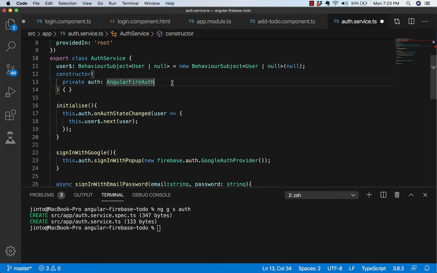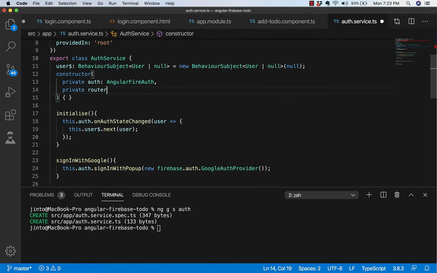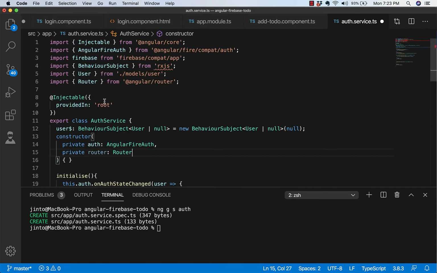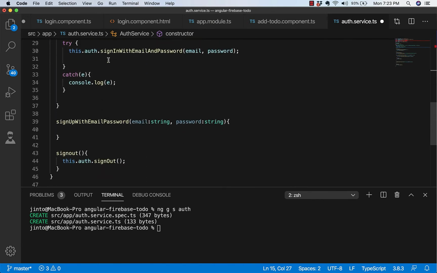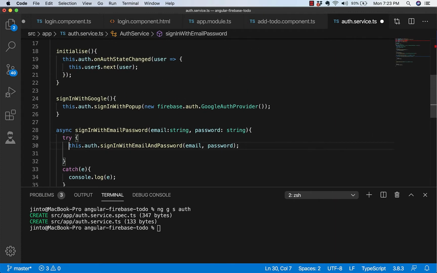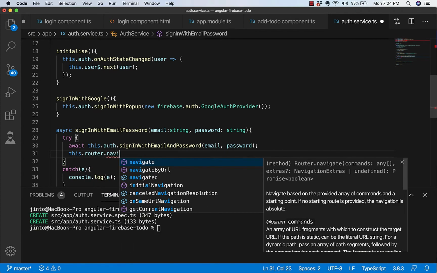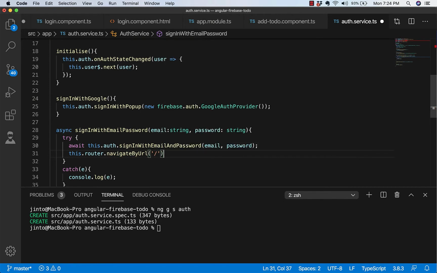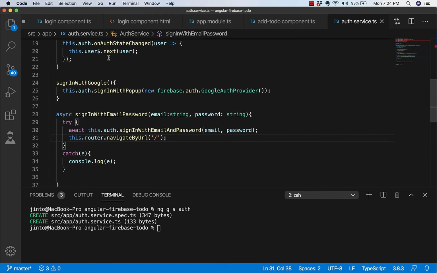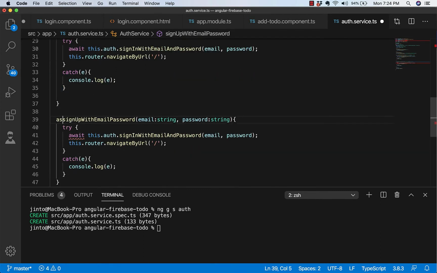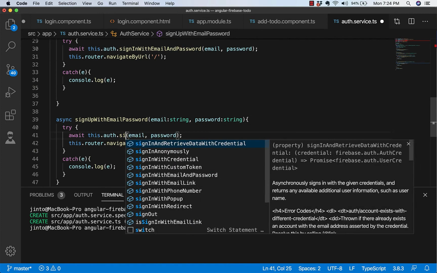Once logged in, we want to redirect to the home page, right? For that, we will inject the router, and using that router we will redirect to the home page. So we'll add an await so that it is completed, and then we can say router dot navigateByUrl, or navigate we can use. We just want to go to the home page once it is completed, and the same format we can use for the sign up. The only difference is here it is sign up with email and password.